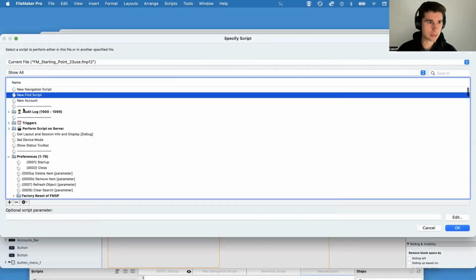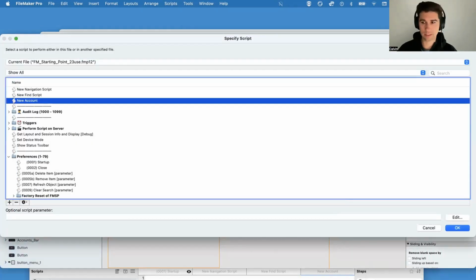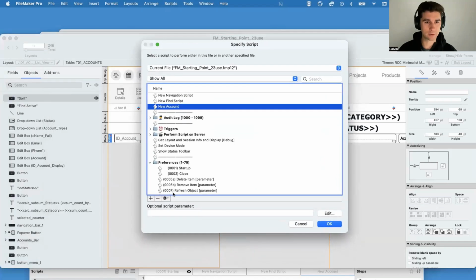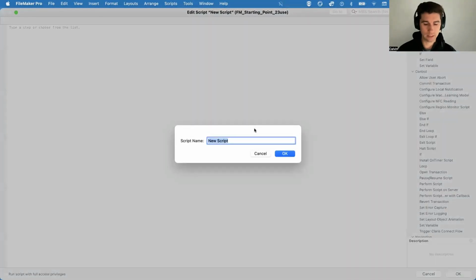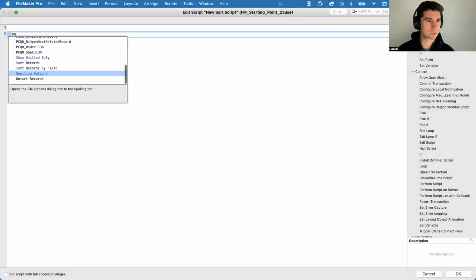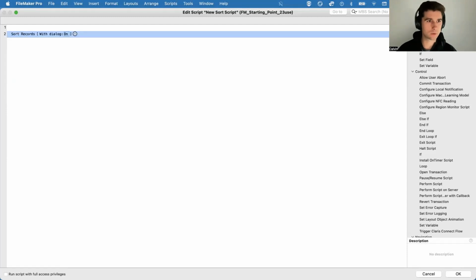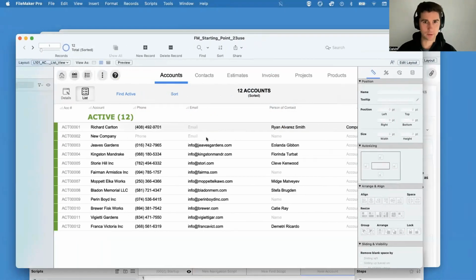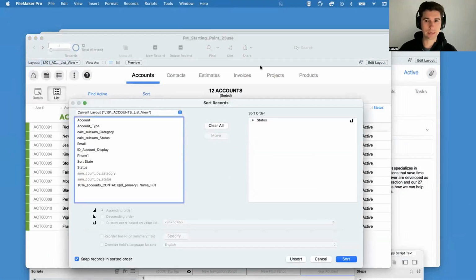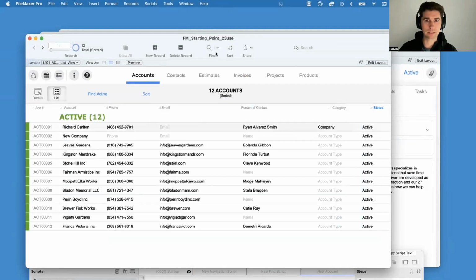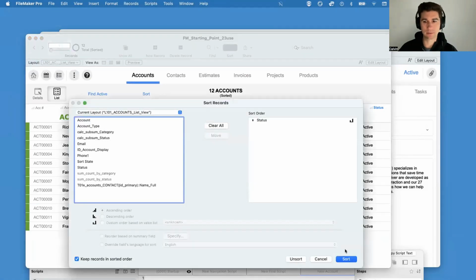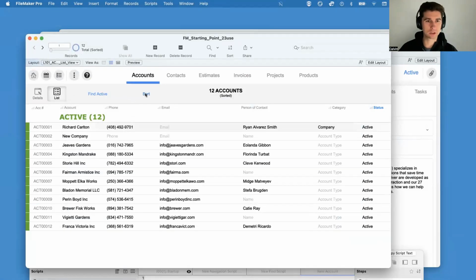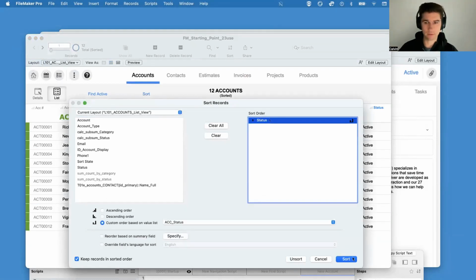Here I'm in the dialog for setting up the button, and right from here I can create a new script. Let's just say new, and I'll say new sort script. To make this real simple, I'm just going to say sort records, and I'll leave the dialog on. And browse. So now this sort script is doing exactly what this button here does. It's just bringing up that sort dialog and then sorting the records based on whatever we select.